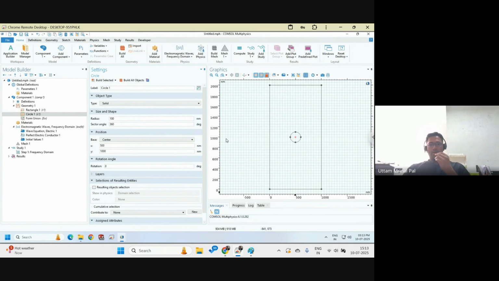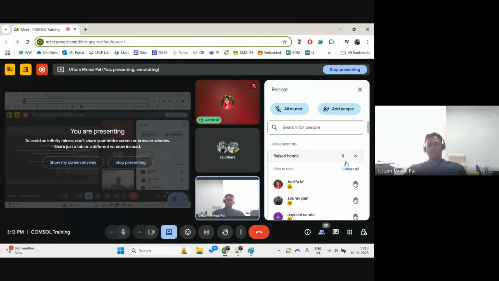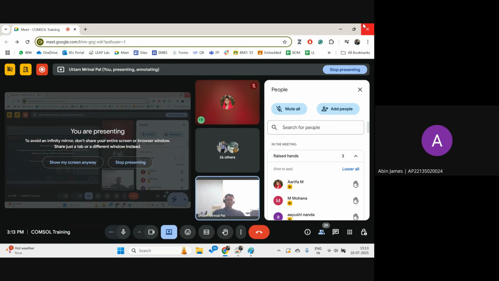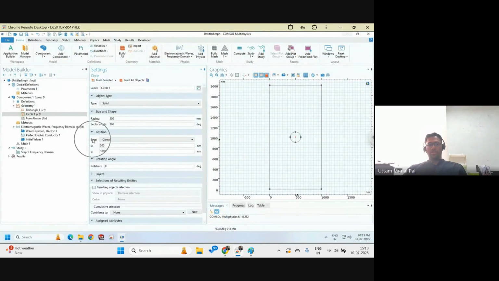Okay, so a quick raise of hands if you are able to make this geometry. And the circle is not in center. It is coming some side. Yeah, so you just need to change the position.